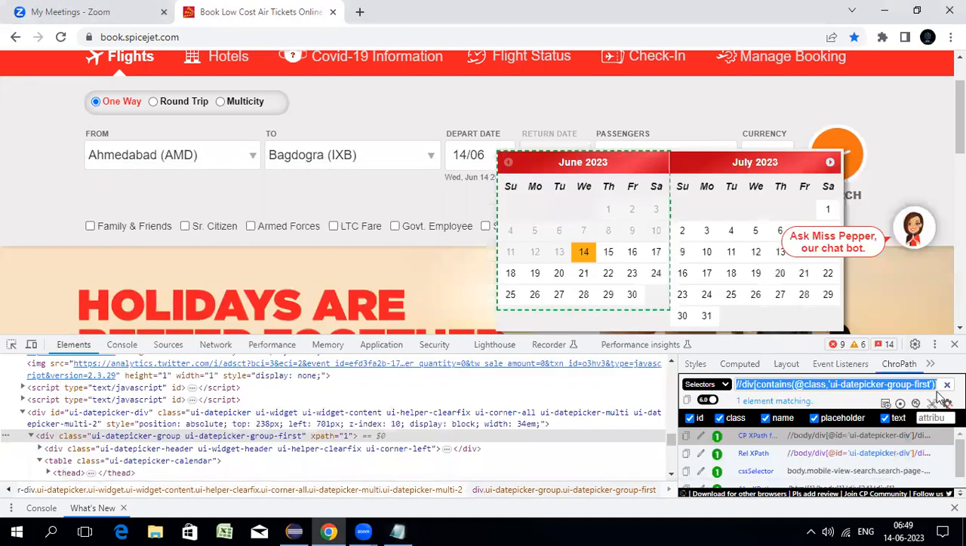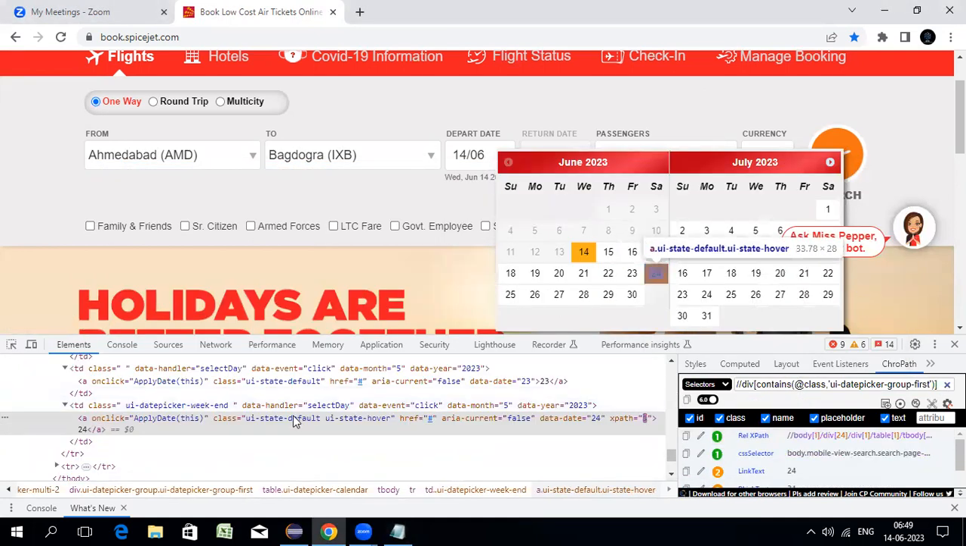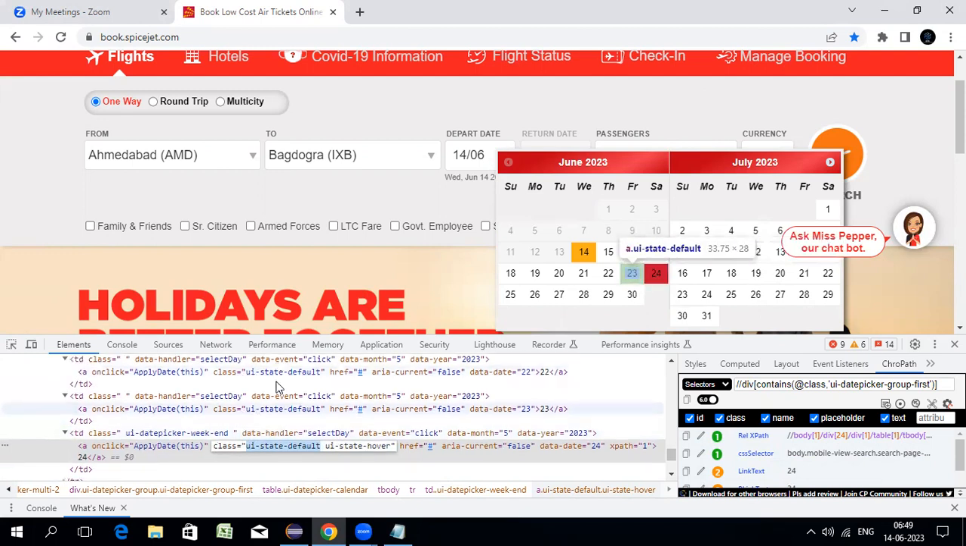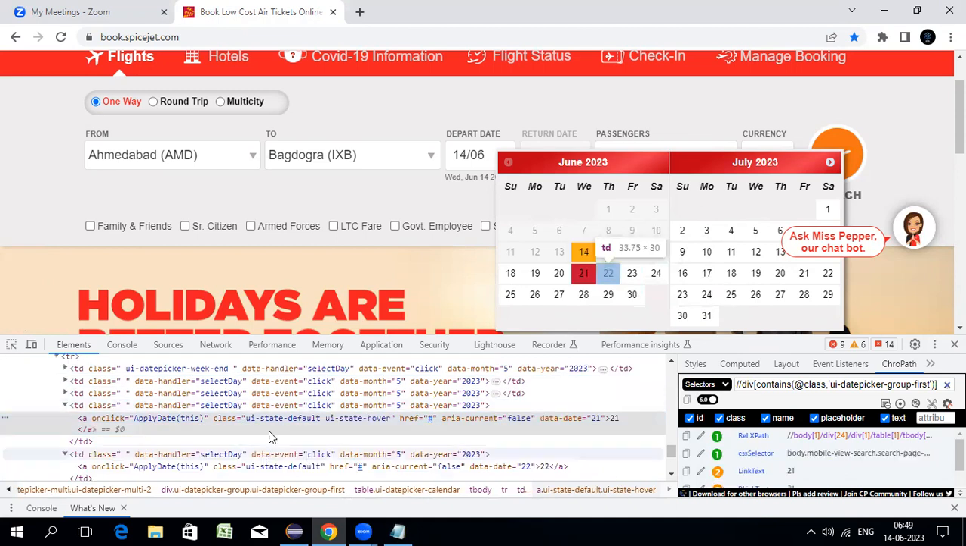Now what is the child? For example, if I go to the 24th, see, for the 24th it is having 2. For 23 it is having only 1. For 22 it is having only 1. Okay. Let me just select and see what happens.